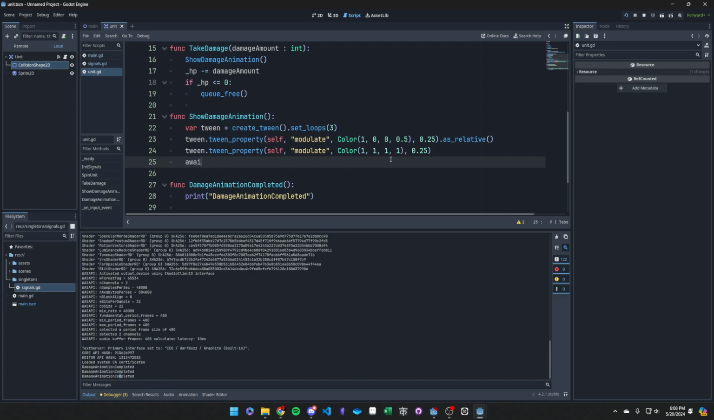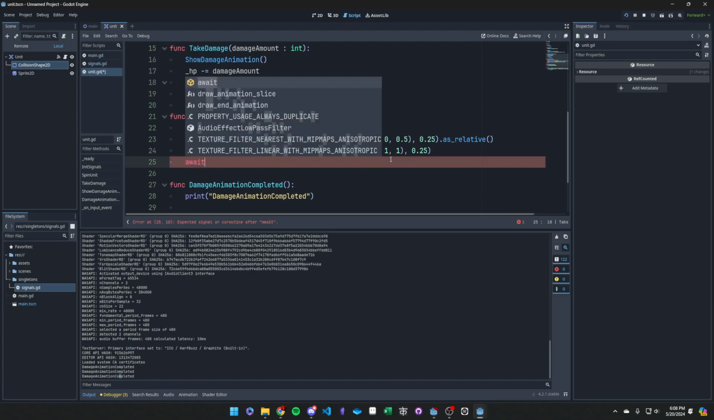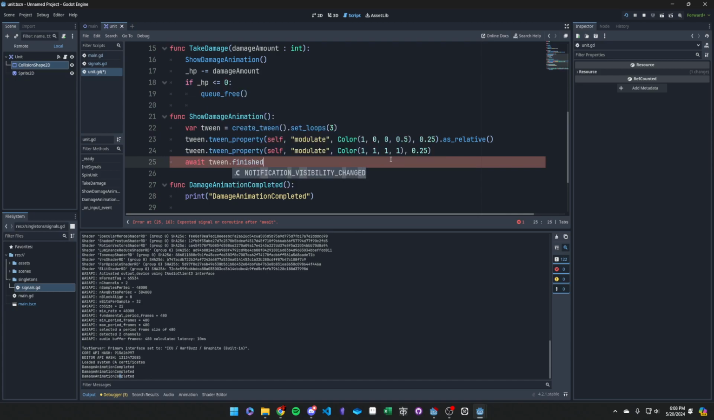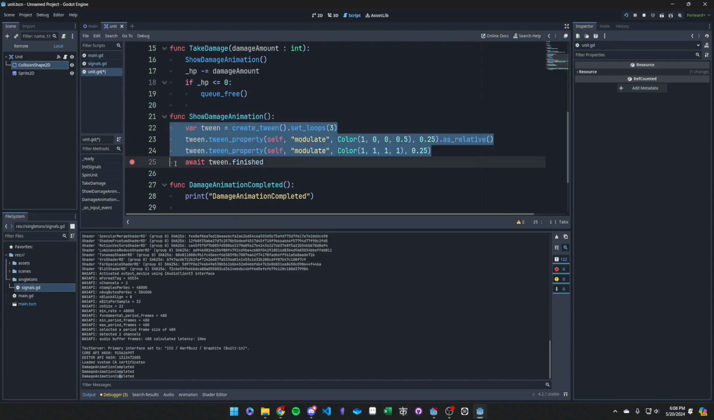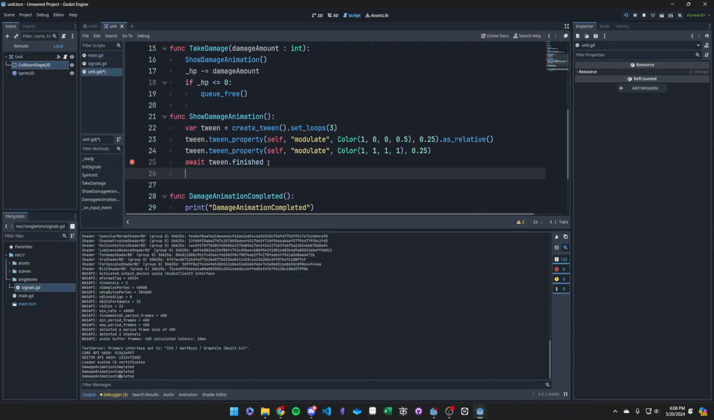Tween has a built-in event called finished. Okay, and so this is going to await for this signal, this event, to be fired, and when it's done, then we're going to be able to continue forward. And so you could call a function here. We could do it this way.